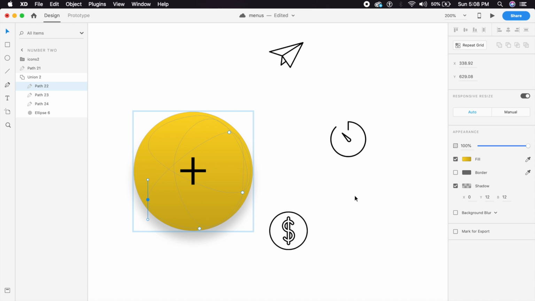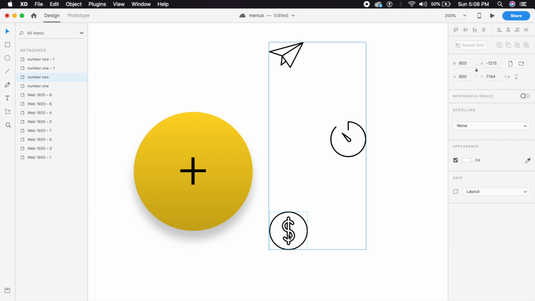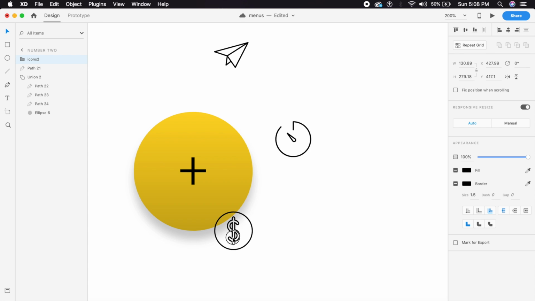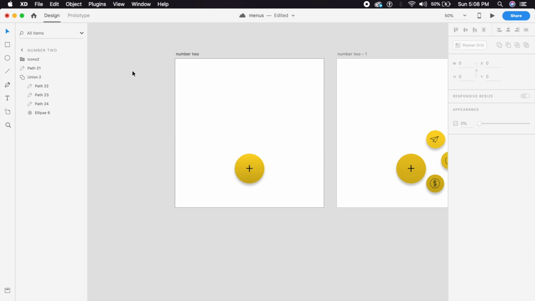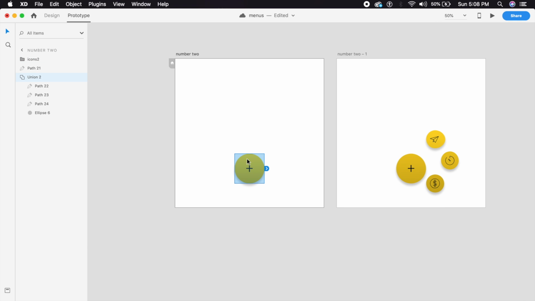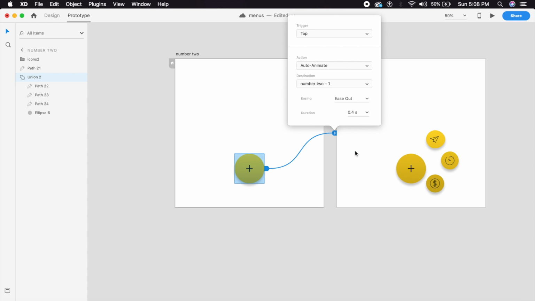Perfect. Now let's bring these closer right here and make sure the opacity is 0, so 0% opacity right here. And let's just quickly prototype this now and see the magic come to life. Bring the arrow to the second artboard and say Auto Animate, which has already been set. Go to Snap, and for this we want 0.6 seconds.